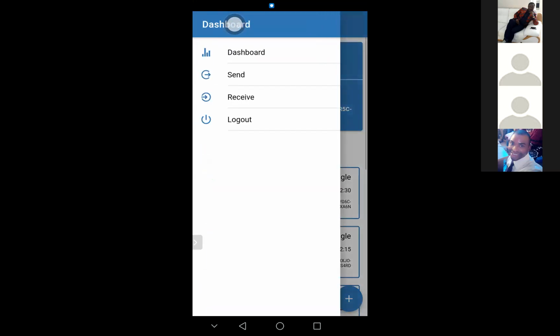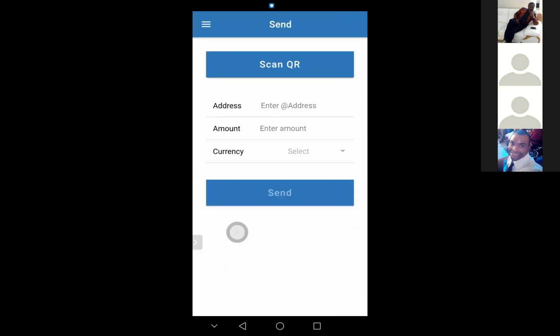you will see a menu, and from the menu, you will see a dashboard, send, receive, and log out. Okay, so now if you want to spend your TBC, you come and you click on send. Okay, so after you have clicked on send, you'll see address and amount and currency.